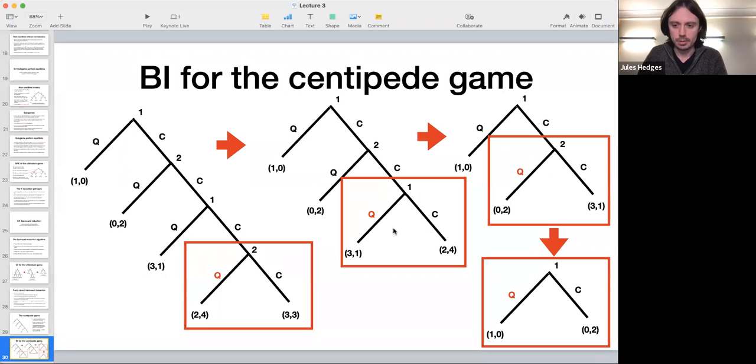Okay, so player 1 is going to quit, so we're going to replace this node with the leaf 3-1, and then the same kind of thing happens. And so again, player 2 is going to prefer to quit because they get 2 rather than 1, so we're going to replace this node with the leaf 0-2, and then we end up just here, and then it turns out that player 1 would like to quit immediately.